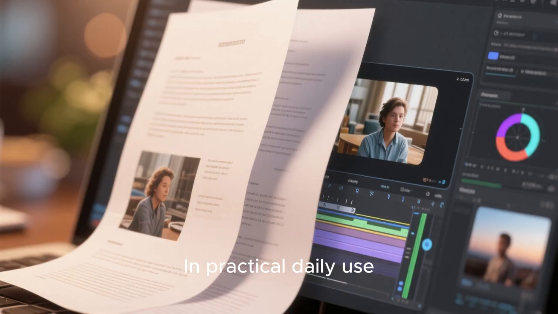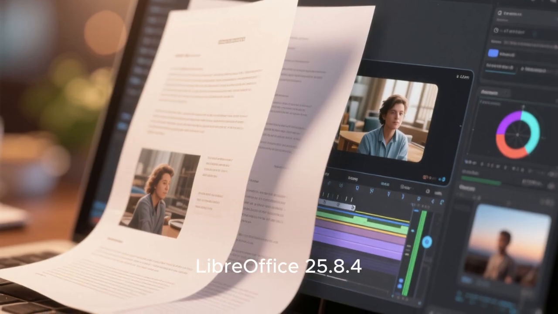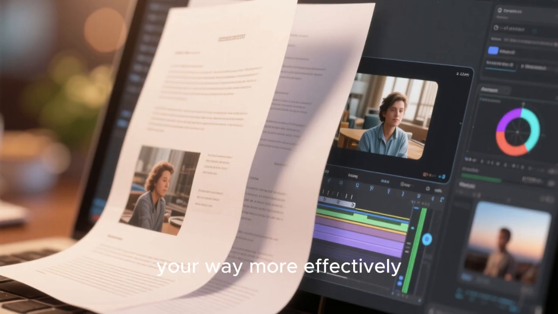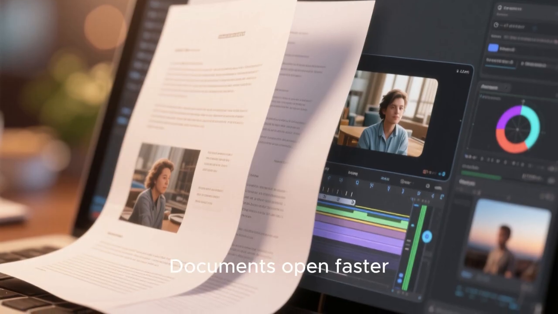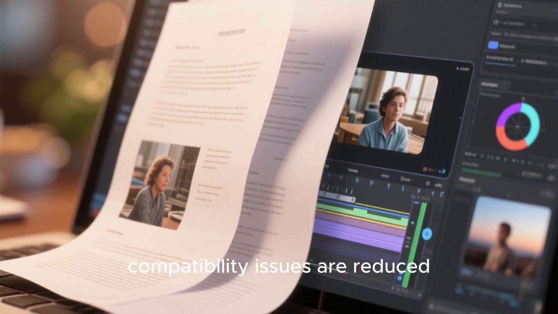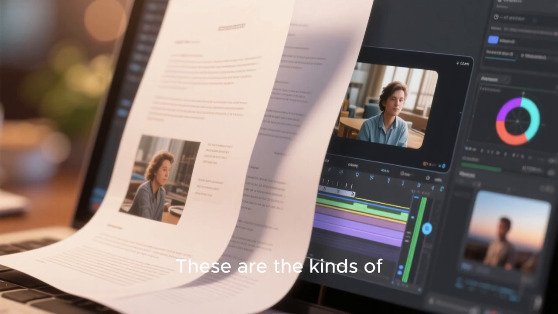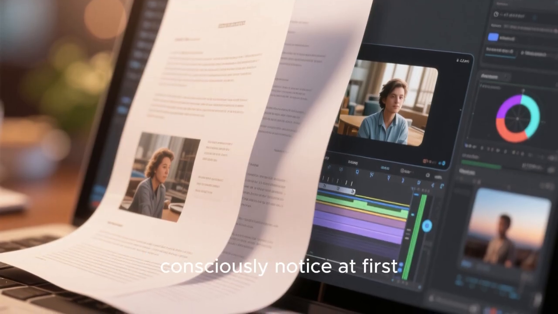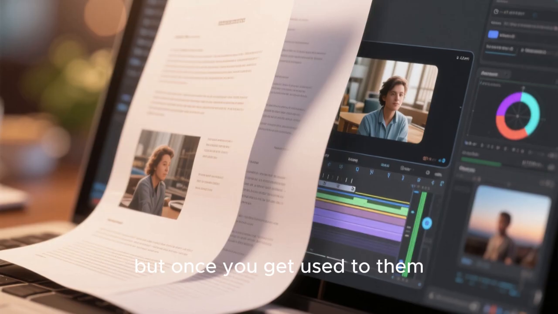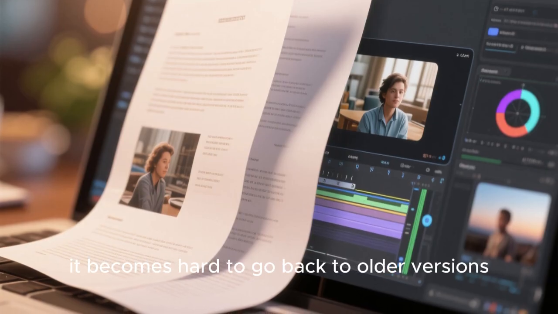In practical daily use, LibreOffice 25.8.4 simply gets out of your way more effectively than before. Documents open faster, edits feel smoother, compatibility issues are reduced, and the interface feels more consistent. These are the kinds of improvements that you might not consciously notice at first, but once you get used to them, it becomes hard to go back to older versions.